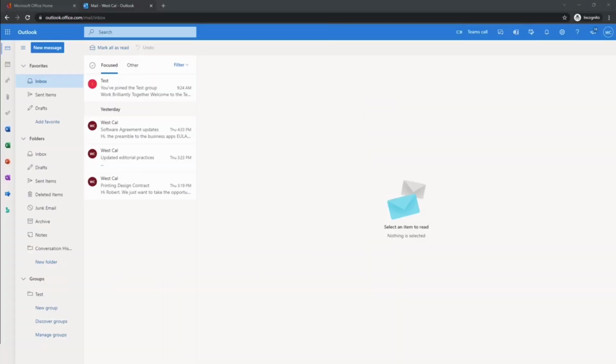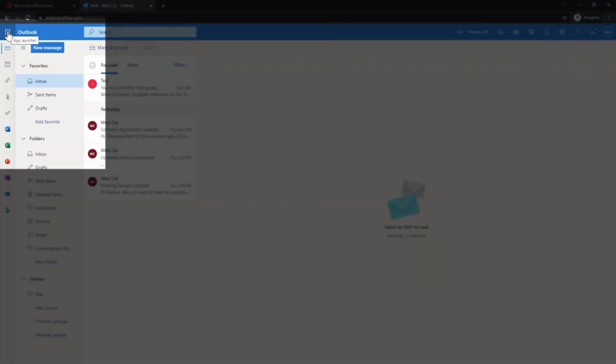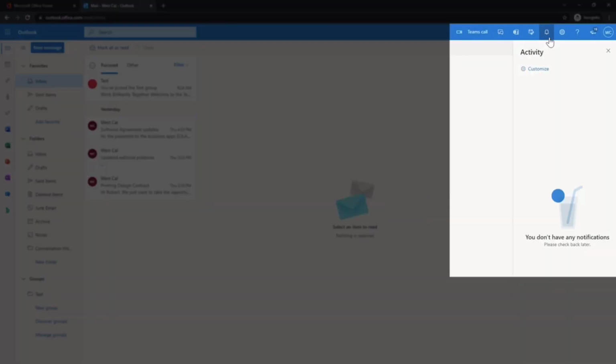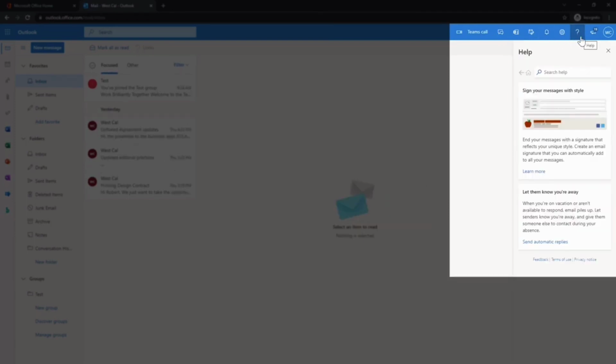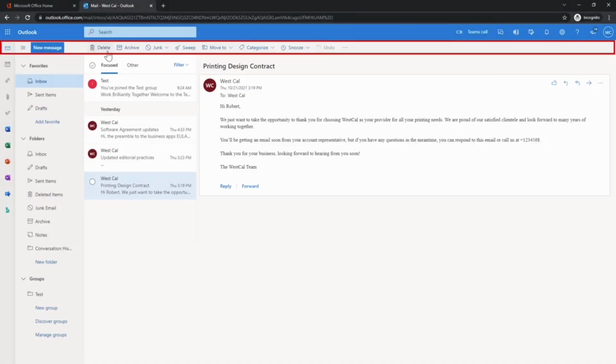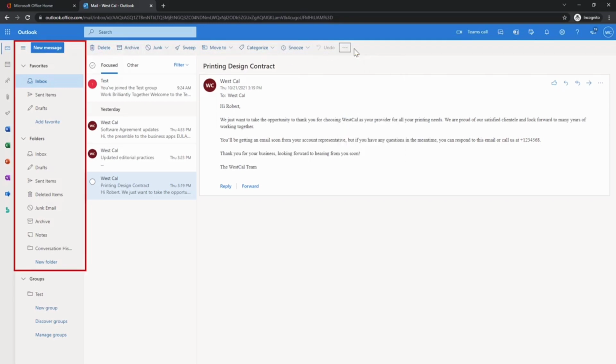The first part of Outlook we'll focus on is the navigation commands. These are a series of commands that you can select to access different parts of Outlook, such as the app launcher, the search box, links to view notifications, change settings, get help, and the My Account task pane. Then there's the editing pane. You can use the editing pane to delete, move, and archive emails, alongside other actions. Outlook also contains folders. You can use the Folders section to organise and access emails.